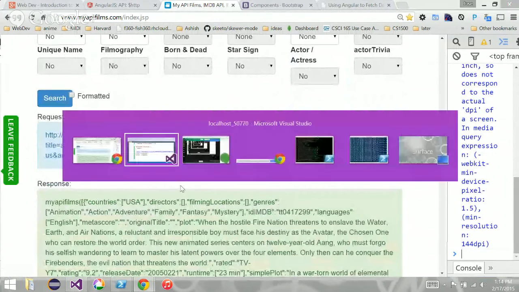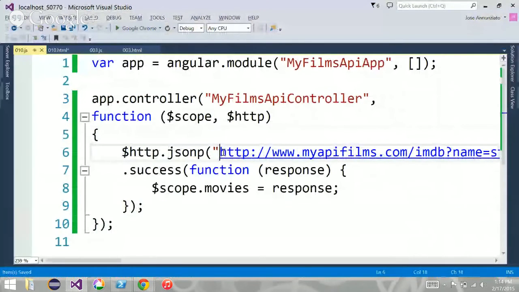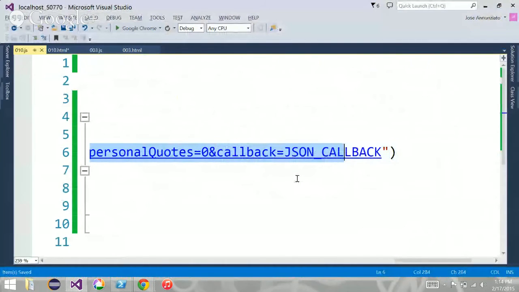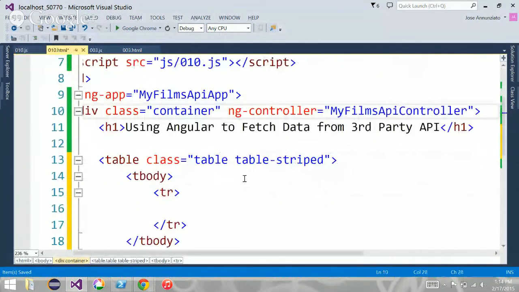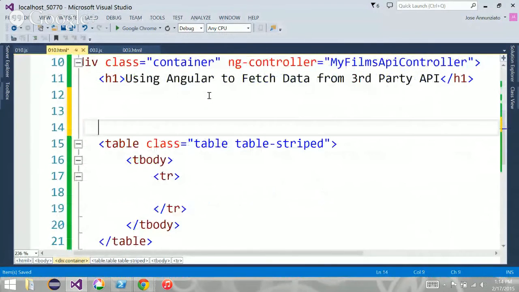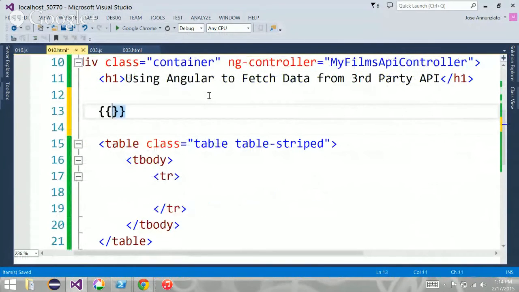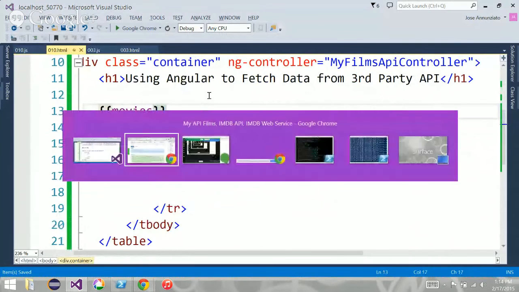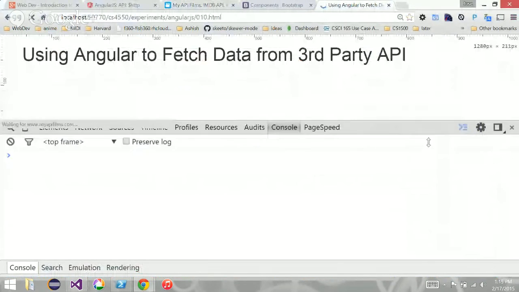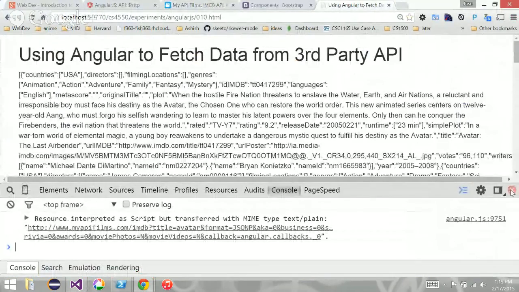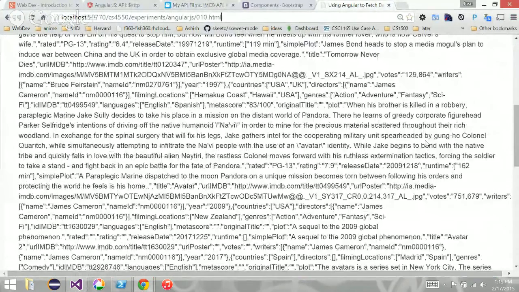Copy link address. All right. Let's go to the end. I'm going to paste it here. There we go. Right, so in the data, I'm just going to spit it out here. It's movies. And let's re-render that. Okay, that looks more promising. Okay, that's what we're getting, right?